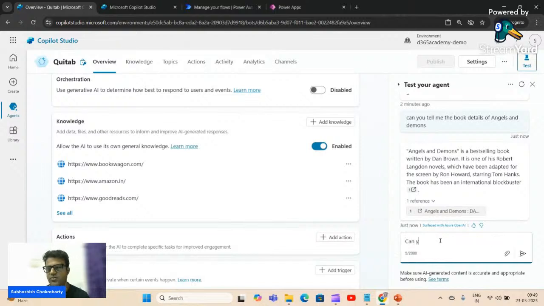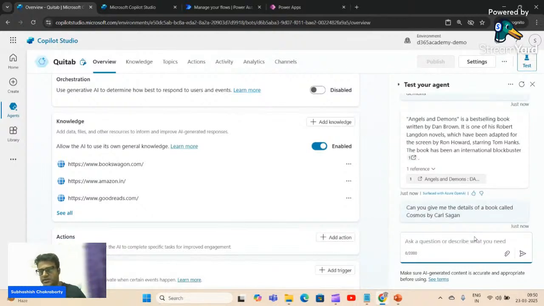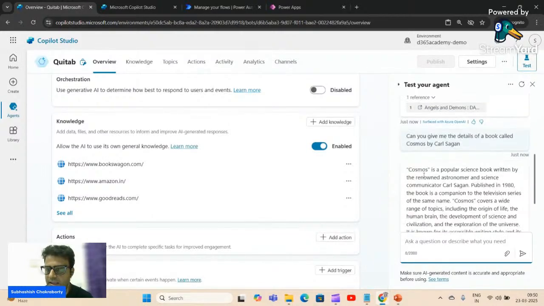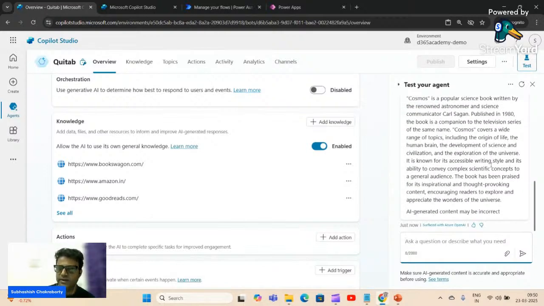You can also ask more questions. Also, it is able to understand the typo. If you have spelled something wrongly, it should be able to understand. Can you give me the details of a book called Cosmos by Carl Sagan? If you ask this, it should again be able to give you the responses. Cosmos is a popular science book written by Carl Sagan. So it is saying all the details of it. It is also saying AI generated content may be incorrect, so it is giving a disclaimer like this.